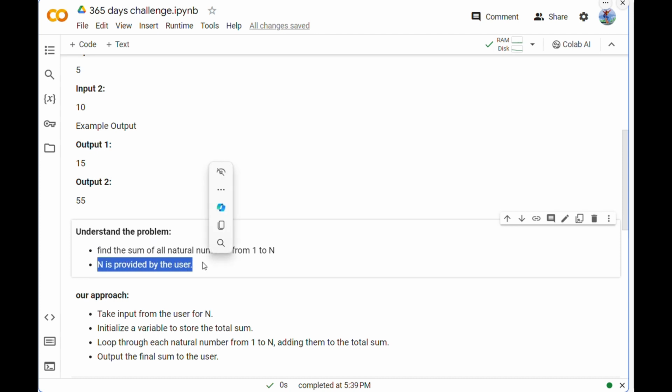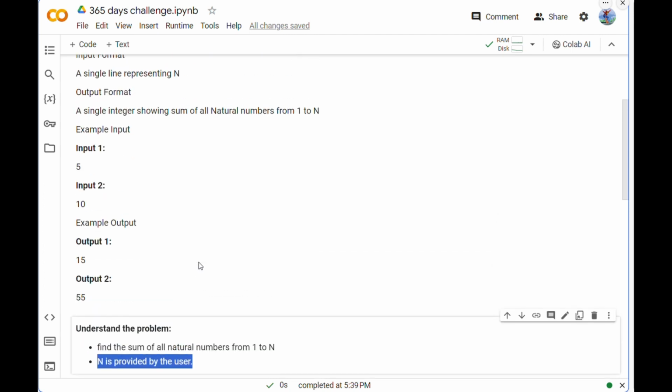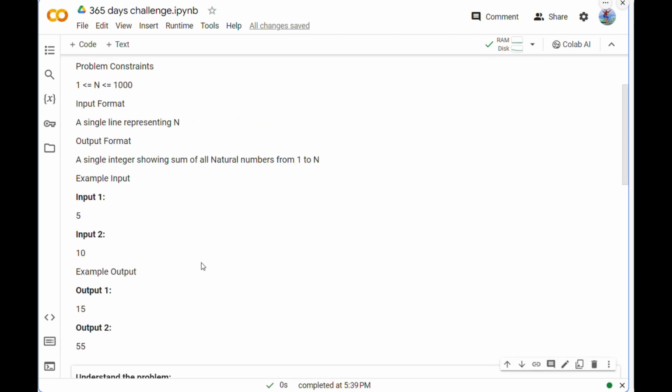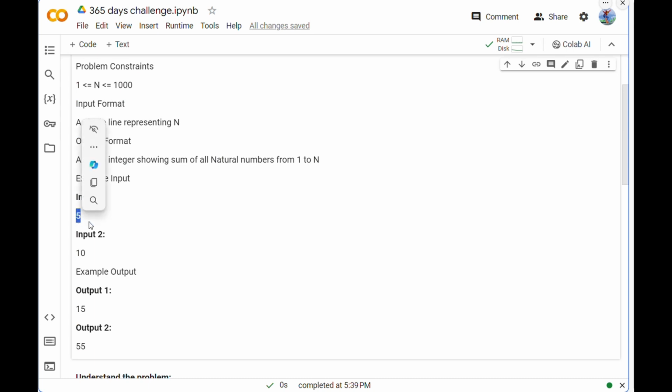Now let's see how we will solve this, so you will get a better idea what we need to do. So basically let's say the input is 5. Now we need to find the sum of all natural numbers. And what are natural numbers? The numbers which start from 1. So 1 2 3 4 5, these are natural numbers, right?